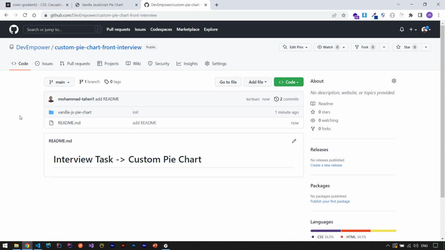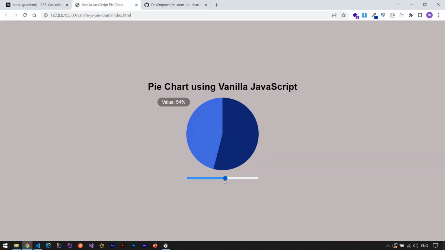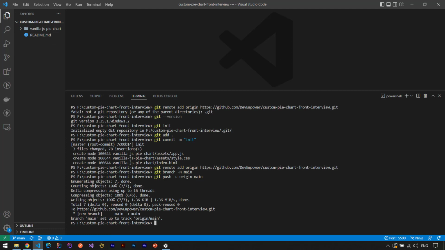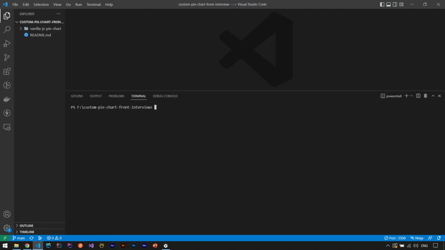but it is an extra bonus if we can implement exactly this functionality inside of React. So let's create a React project and see if we can implement this or not. And by the way, here I will open the terminal again. Let's say cls. Okay. Now you can see that I'm in the custom pie chart front interview directory. And here I need to create a new React project. So here I say npx create-react-app, and for the name of my project I say reactjs-piechart.